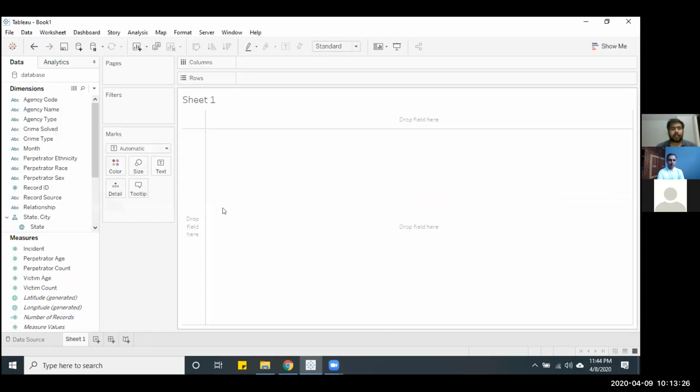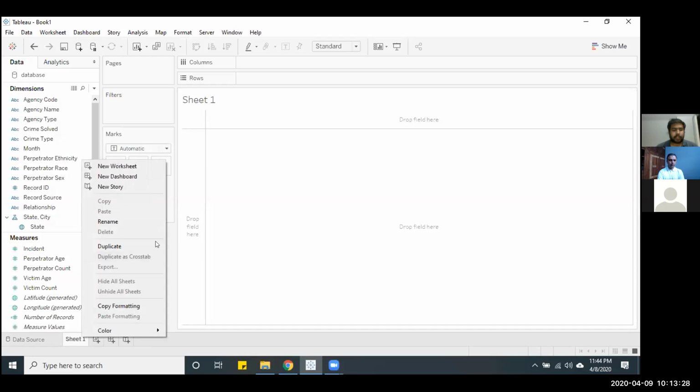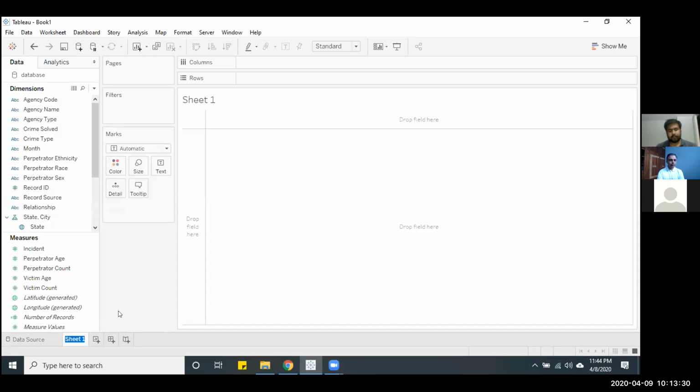So I click on sheet 1. You can also rename it, like case 1. So here you can see the dimensions and the measures. Dimensions contain all the values which are quite dependent, and measures contain all the values which are quite independent.